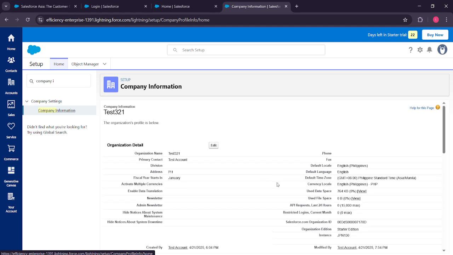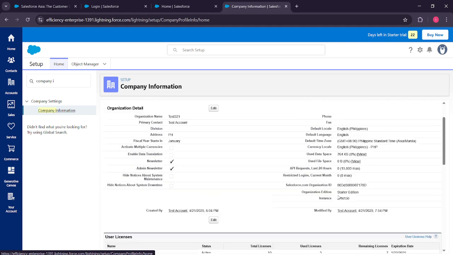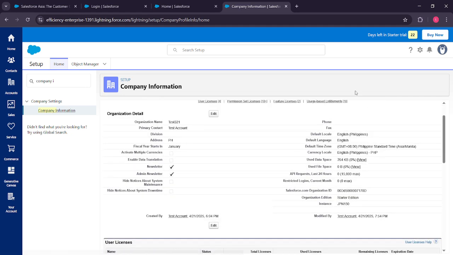Now, on this company information page, carefully look for the section labeled Salesforce.com Organization ID. It's usually listed near the top, along with other important account details like your organization's name and address. This unique identifier is essential for certain processes within Salesforce, so it's good to know exactly where to find it whenever you need it. And there you have it, a quick and easy guide to finding your Salesforce org ID.